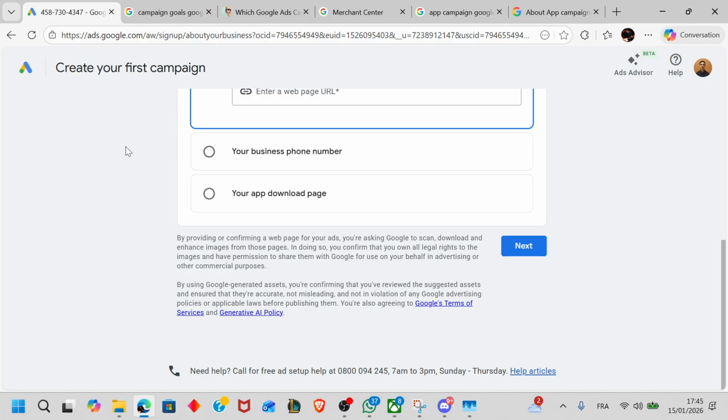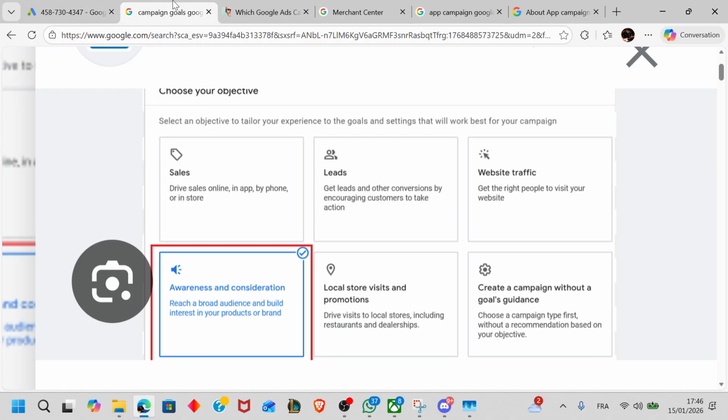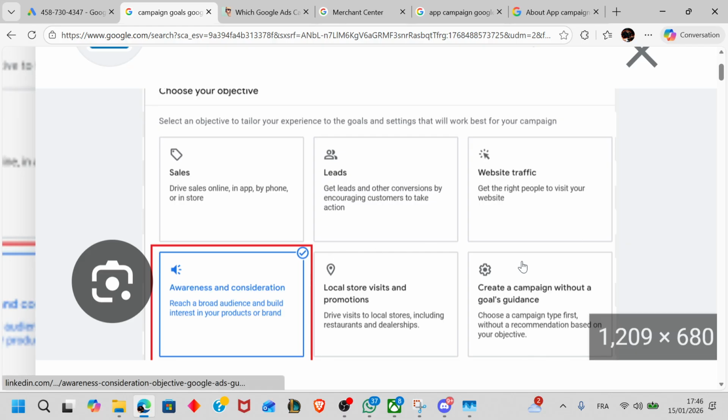Once you finish setting up your business, you're going to click on the plus new campaign button and select App Promotion as your goal. From these objectives right here, you're going to look and find App Promotion.